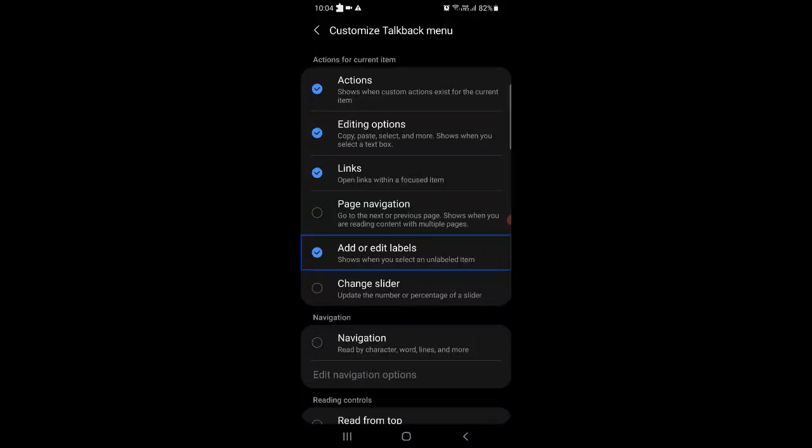Checked. Checkbox. Add or edit labels. Shows when you select an unlabeled item. 6 of 24. I need this option. I selected it.